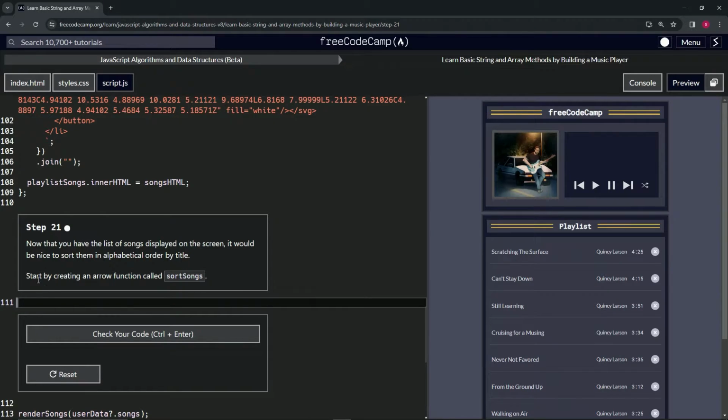All right. So we're going to start by creating an arrow function called sortSongs. So we'll do on this one const sortSongs. We'll have that equal an empty set of parentheses. And then we'll have another arrow like this. And then we'll have an empty object and cap it off with a semicolon.